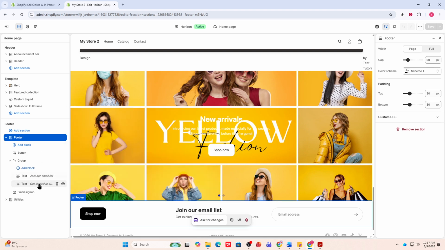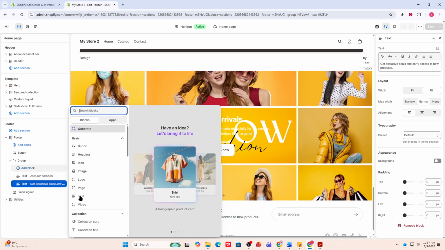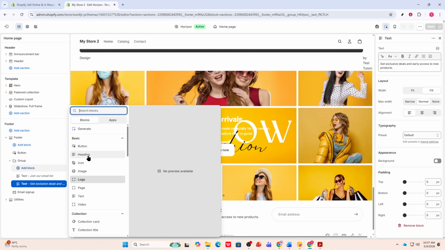If you want to add more content, click Add Block. You can choose a menu to highlight navigation, a text block for a short note or store details, social icons to showcase your social channels, or a newsletter sign up to collect subscribers right in your footer. Pick the option that best supports your goals. Think policy links, FAQs, or contact info. Then fine tune the settings so everything feels consistent.